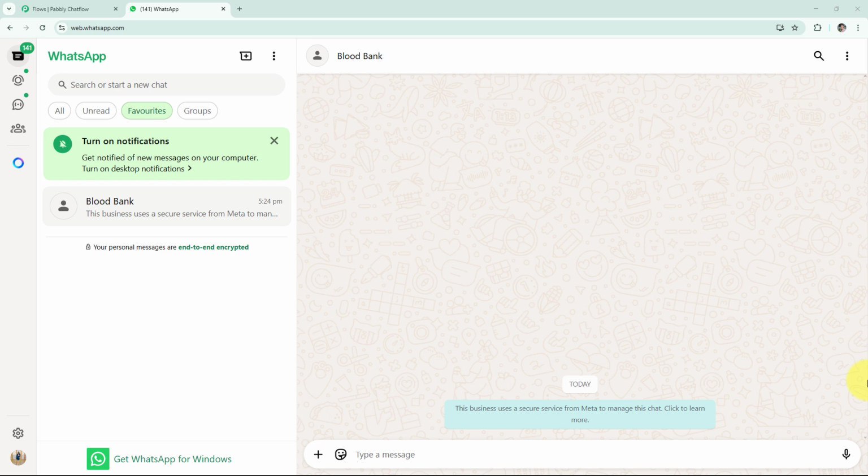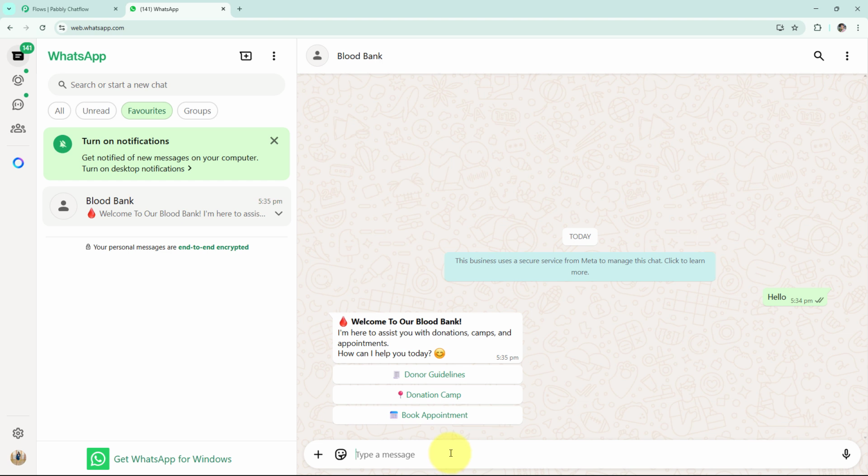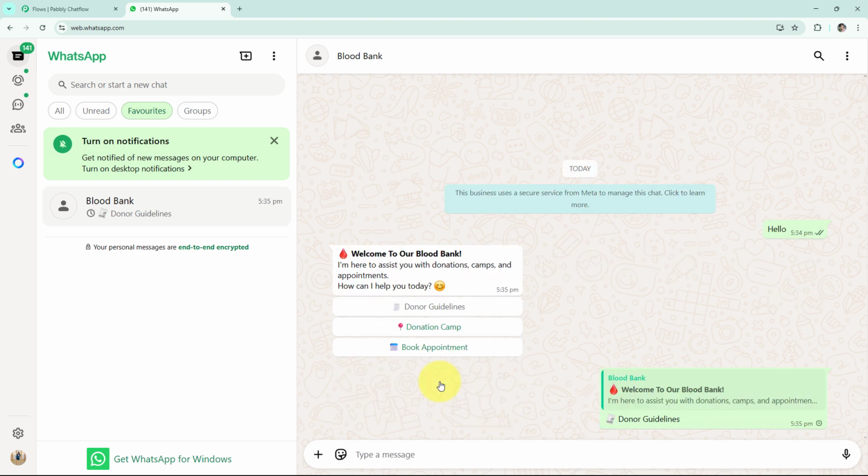To activate the chatbot, the user is supposed to send a message first. So here I am going to send a general message like, "Hello." And immediately our chatbot responds with, "Welcome to our blood bank. I'm here to assist you with donations, camps and appointments. How can I help you today?" And it has given us 3 options. I'm going to select the first one that says donor guidelines.